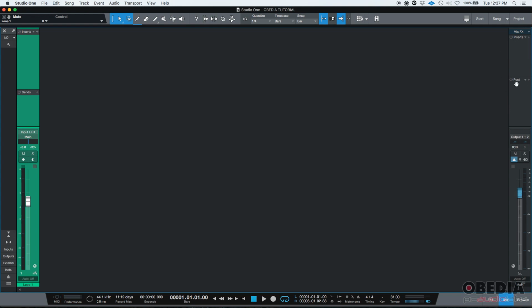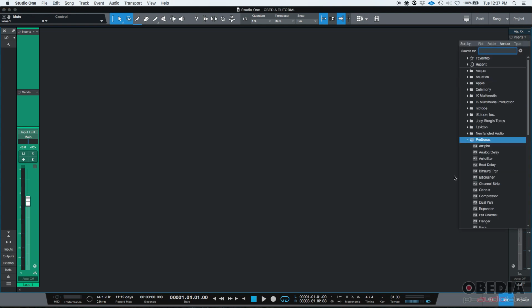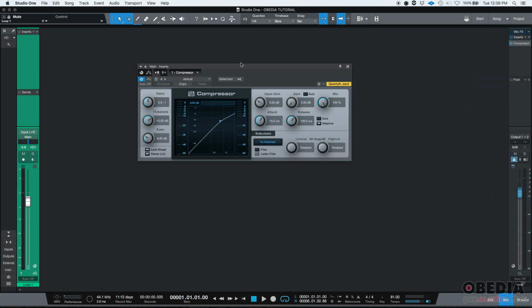And then you can see another list that says post. The inserts that are going to be located here will be applied after the master fader. So let's go ahead and add a compressor before the master fader. I'm going to go to inserts and look for PreSonus compressor.